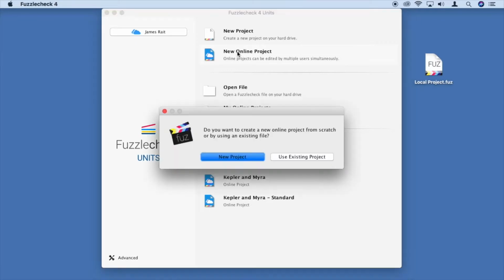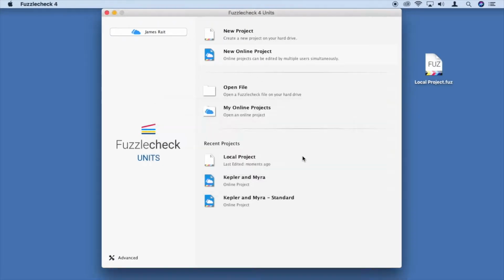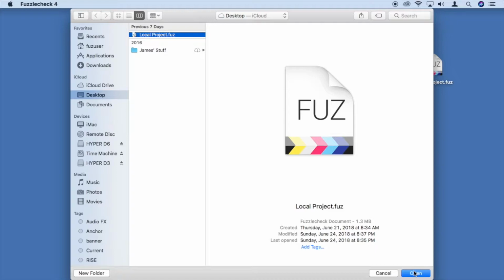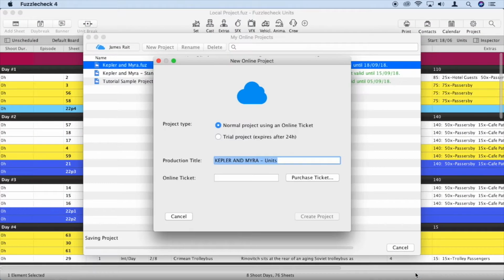We'll go with an online project, and here it's asking if I want to start a new project or convert an existing local file to an online project. Now, I have a project I've already started, and I'm going to be enlisting the help of some team members, so I'm going to convert that file to an online project. So I'm asked to locate my local file, and here it is on the desktop. Click on it and hit Open.